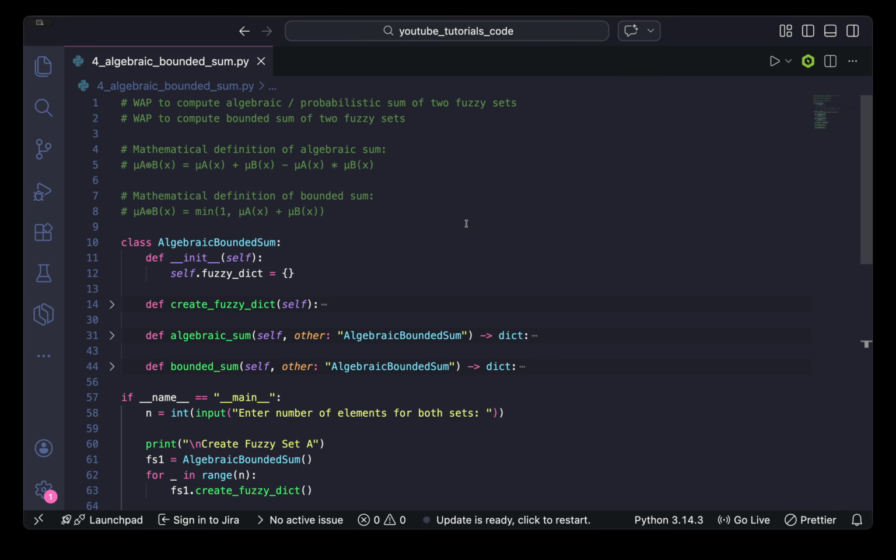Hey guys, welcome back. In the previous videos, we learned about fuzzy sets and their cardinalities, unions and intersections of fuzzy sets. So today in this video, we are going to learn what an algebraic sum is and what the bounded sum of two fuzzy sets are.